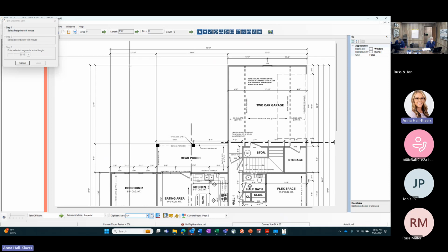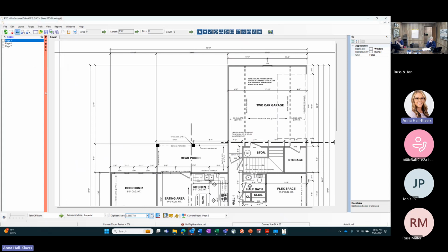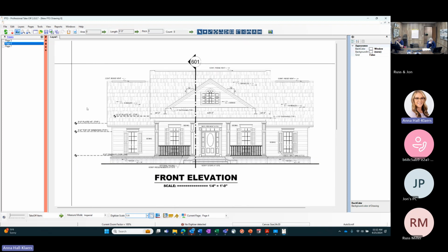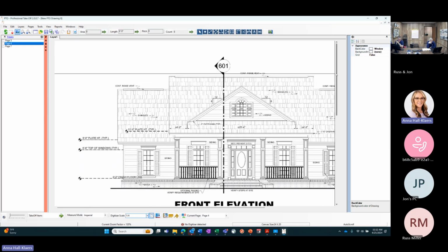So again, on most plans, probably minus the roof plans, I have dimensions on here. So I am just going to click both of these points, and then I'm just going to enter in that's 20 feet. Hit OK. And then now you can see here my digitizer scaled to a decimal point. Okay, and then again, you need to do that on every one of your pages.